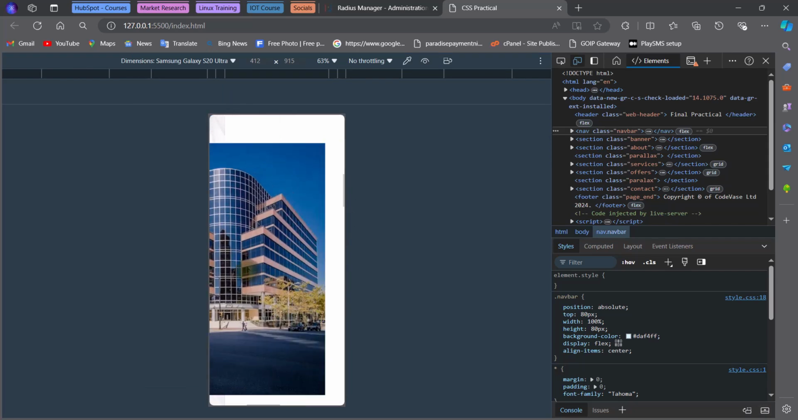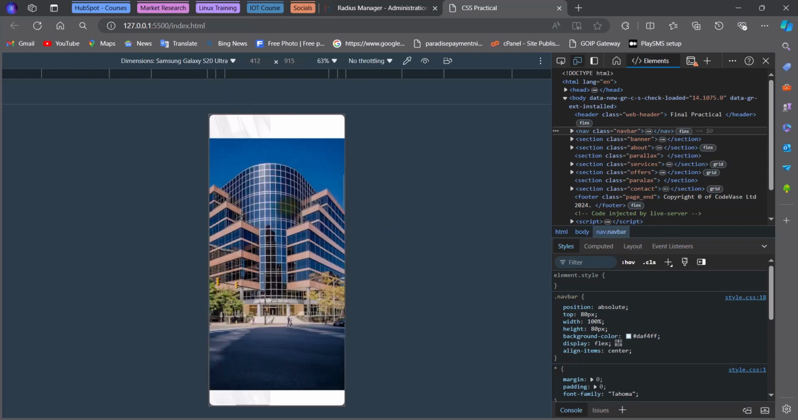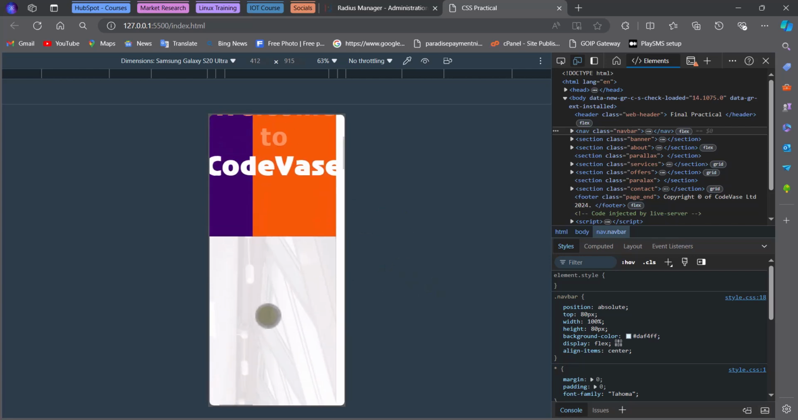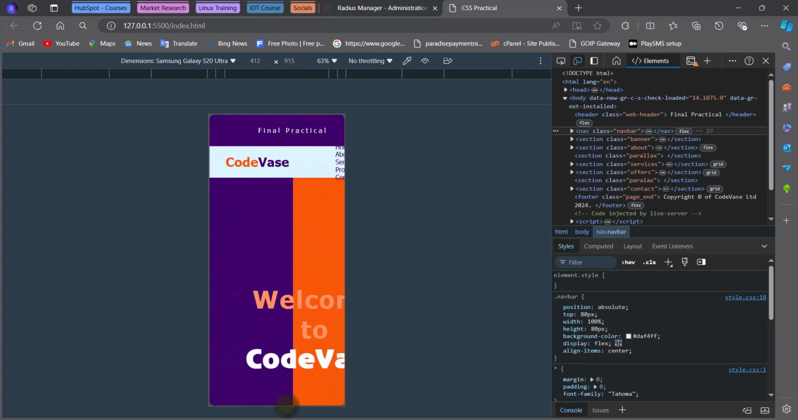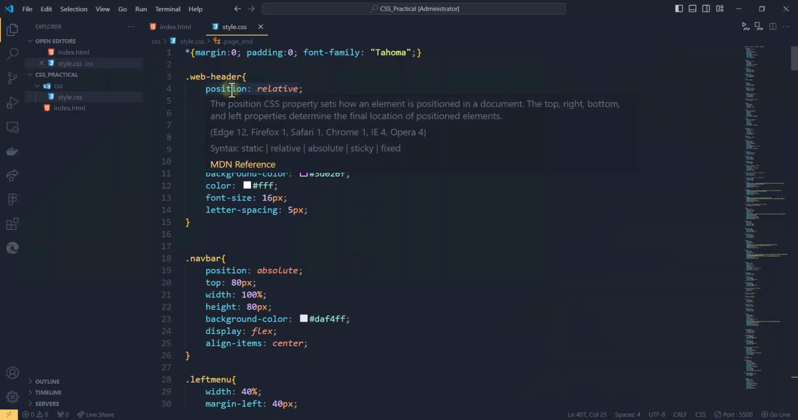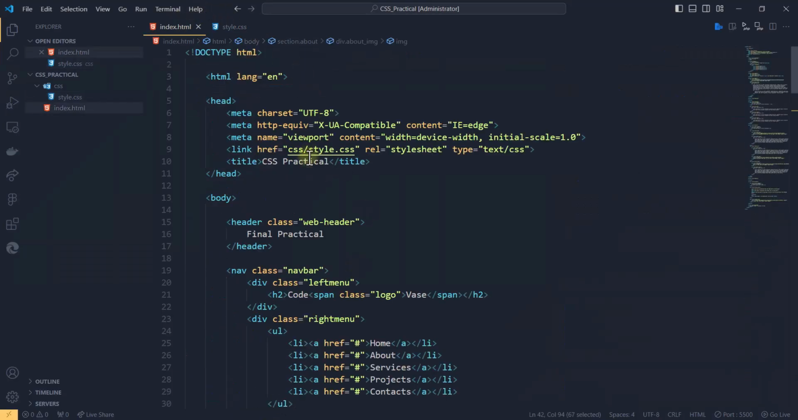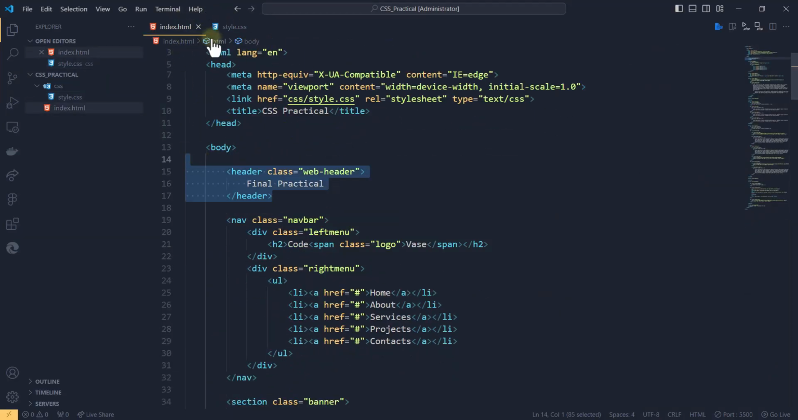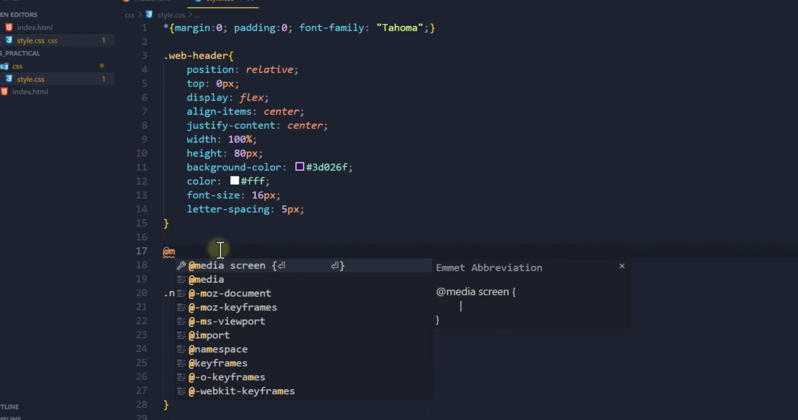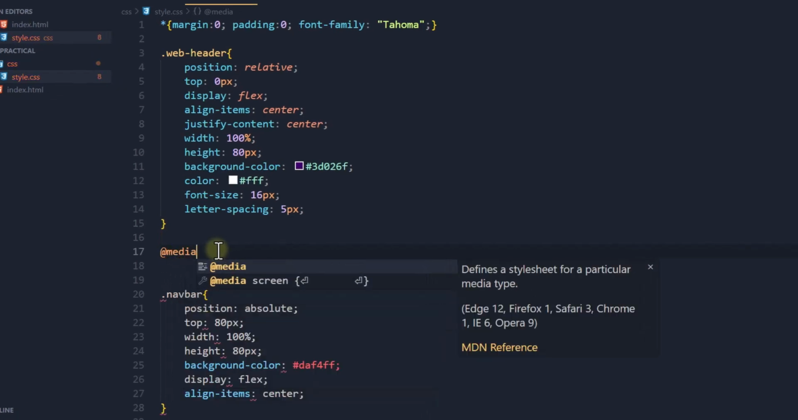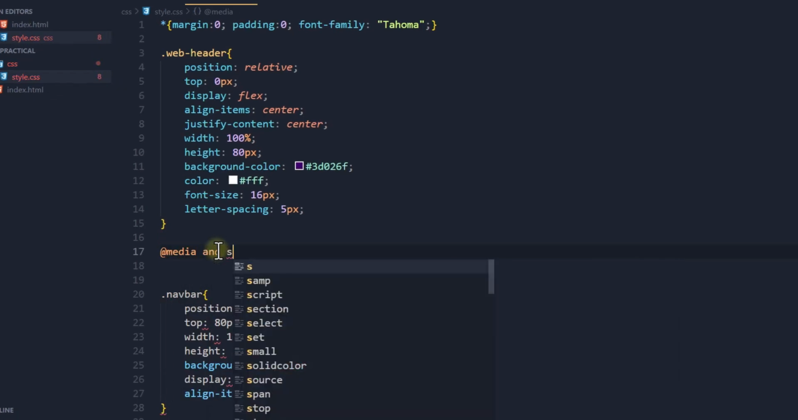So now we have to change how our web page appears on this screen size. We'll start with the navigation bar. This is web header, right? That is the first part of our web page. So we're going to target this using media queries. I'm going to do it up here. I'm going to come here and say at media and screen.